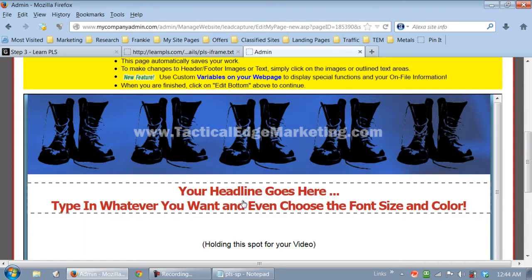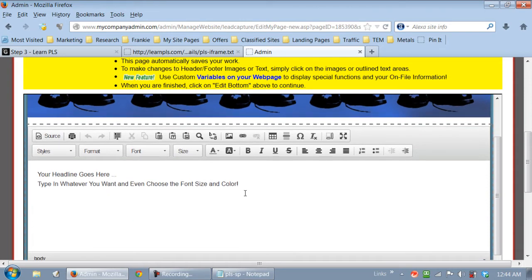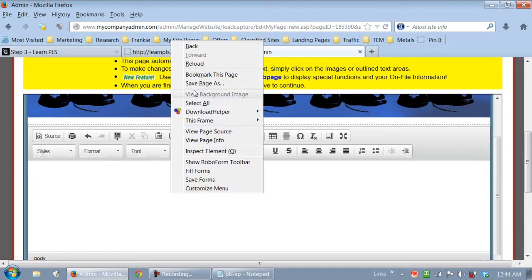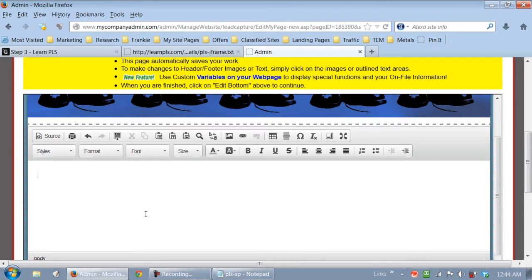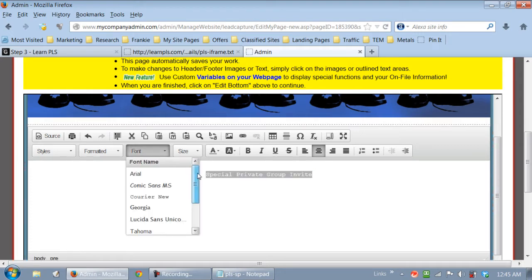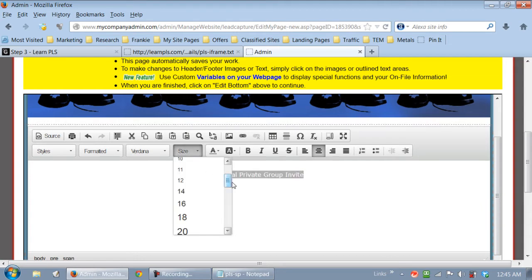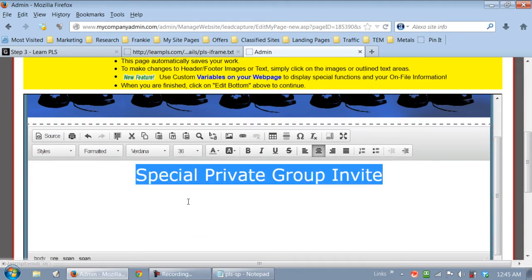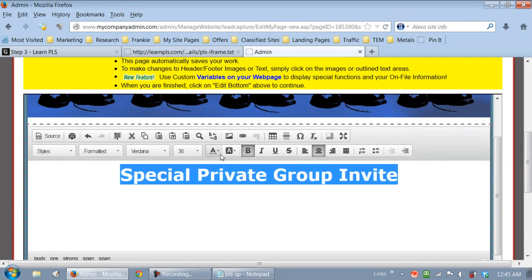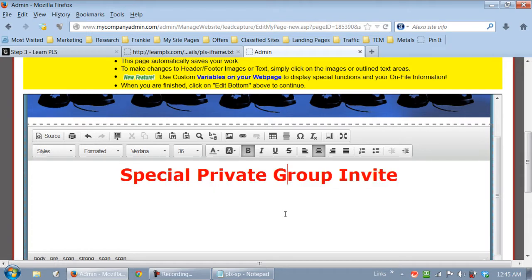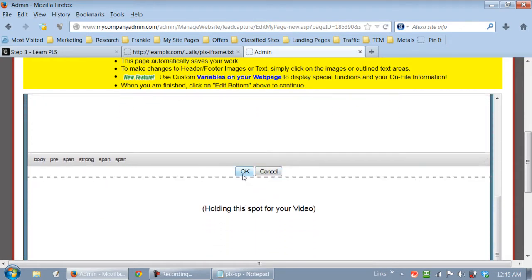All right, now headline. Click on headline. You're going to remove this mess out of here. Just highlight it and hit backspace. I'm going to hit Control V and paste in the same title that I named this. I'm going to center it. I'm going to change the font to Verdana. I want to make it 36 pixels. I want to bold it, and I'm going to make it red. All right, that looks good right there. Then I'm going to click OK.